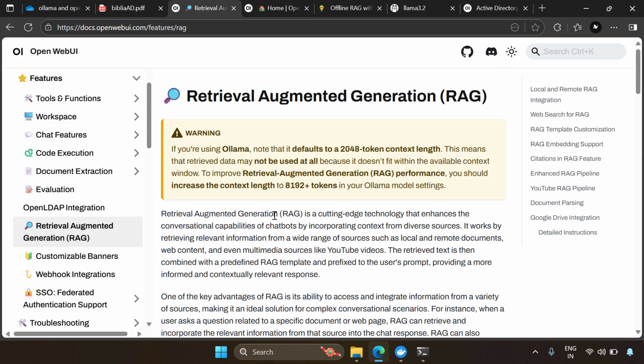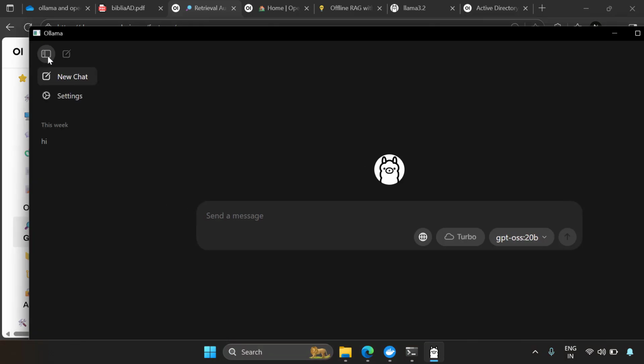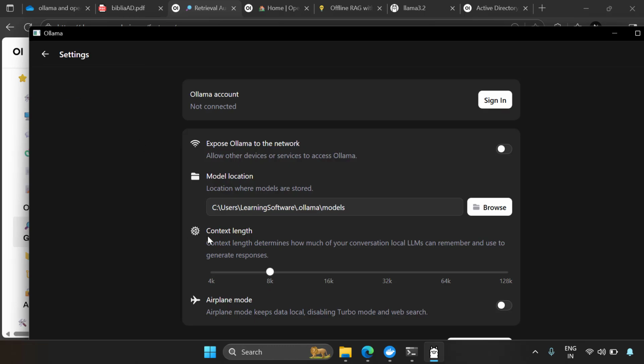And one more thing in the OpenWebUI RAG page is that they tell you to keep the context length at more than 8000 to get better results. So what's the context length? Context length is basically the number of tokens the LLM can process. To increase the context length, just go to Ollama, go to the sidebar, go to settings, and here you can increase your context length. I've already kept my context length at 8k, which is 8000 tokens. You can even increase it if you have more computing power.